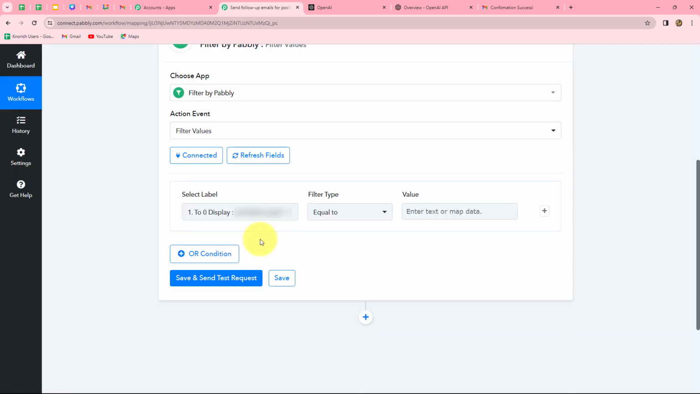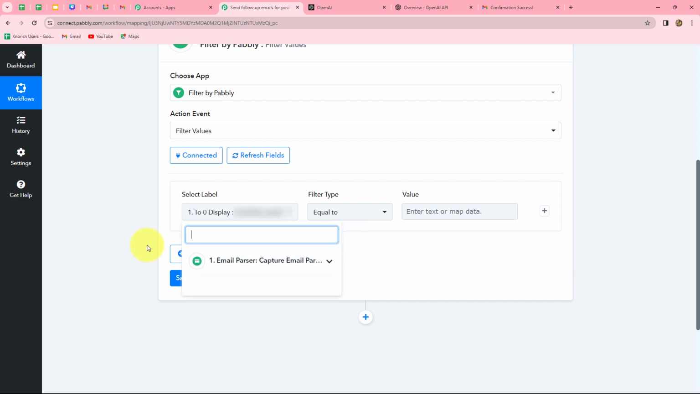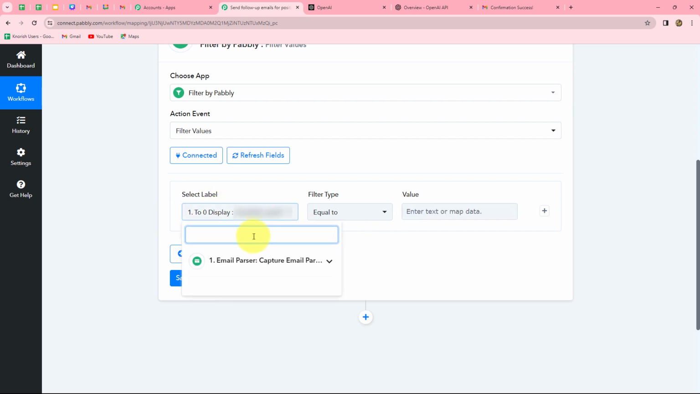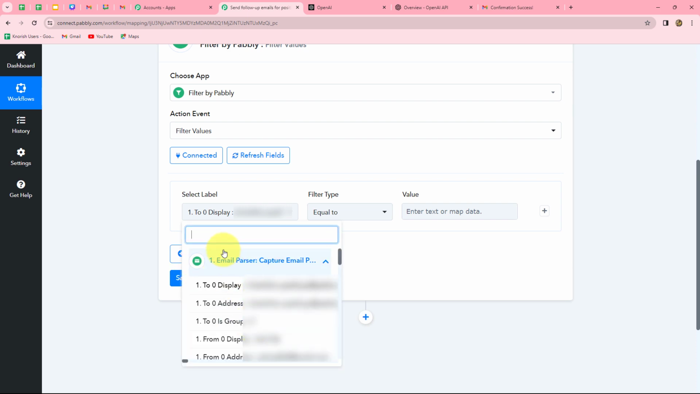Now we are going to set a condition over here that only if the email is related to the feedback of the product, then this workflow should continue, otherwise not. So we are going to set the conditions by using the subject of the email. So in the label, I'm going to enter subject over here, and we have already received all the details related to the body text as well as the subject from our earlier response, that is from the email parser response. We will simply map the subject from that response.